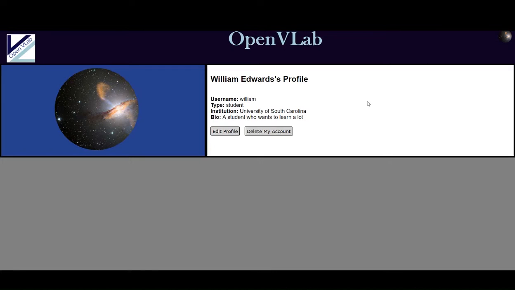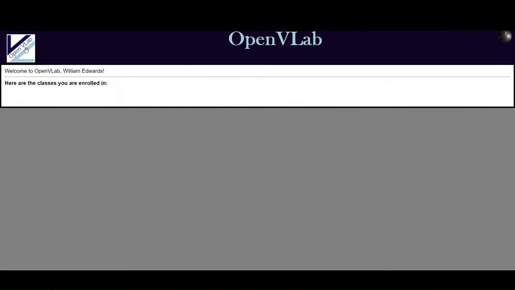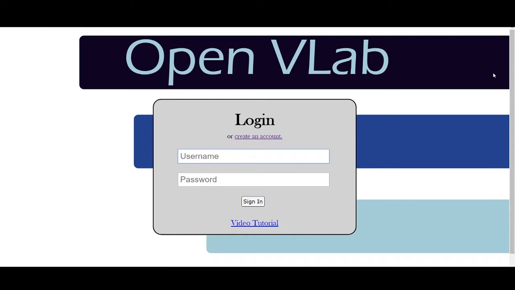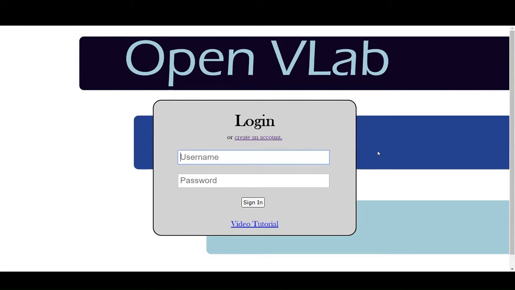To return to the home page, you can click the home link here, or click the OpenVLab logo in the upper left-hand corner. And to sign out, we can go to the menu in the upper right-hand corner and click the Sign Out link. Next, we will sign in as a teacher. I've created a teacher account in advance to save time.